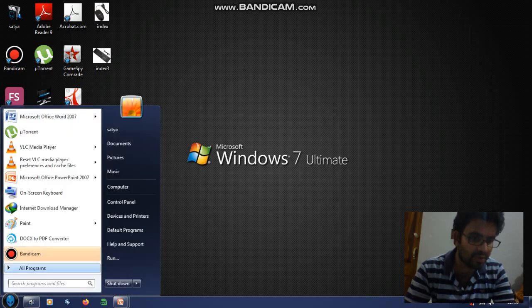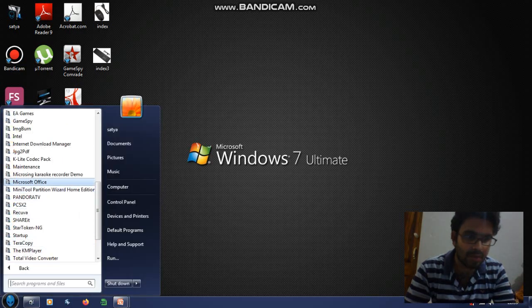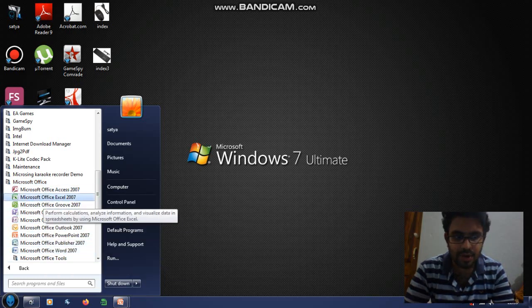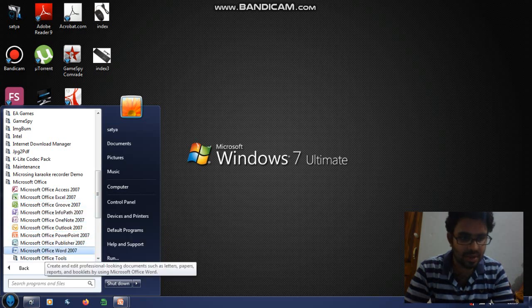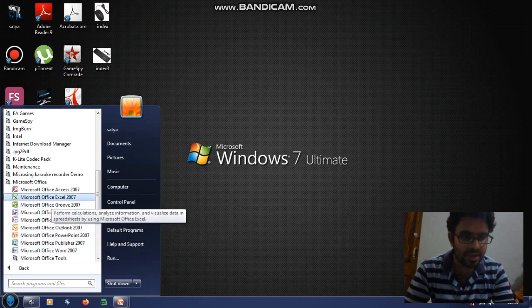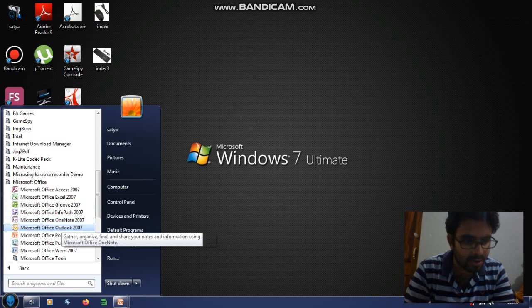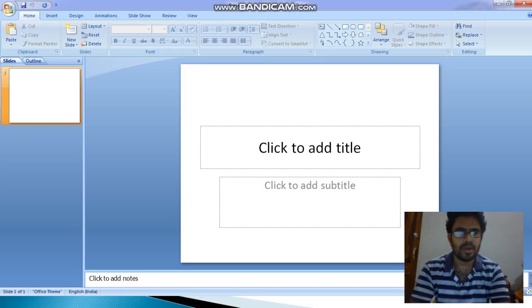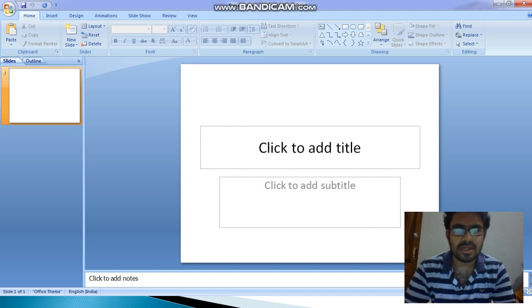Go to start menu, all programs, Microsoft Office. As you can see here, is the total package of the Microsoft Office. This is Microsoft Word, this is Microsoft Excel. We have already learnt about that, and today we are going to Microsoft PowerPoint. As you can see, this is the slide. This is the Microsoft PowerPoint window.